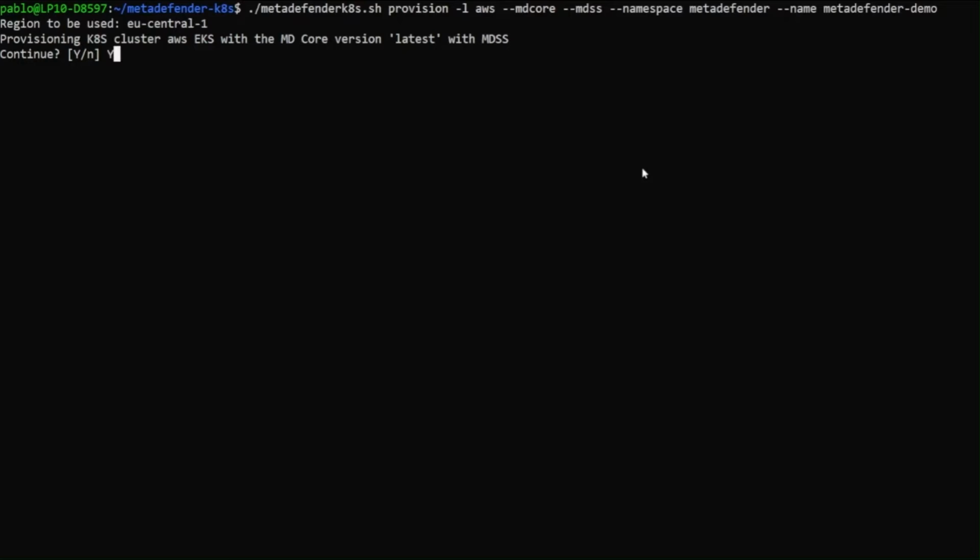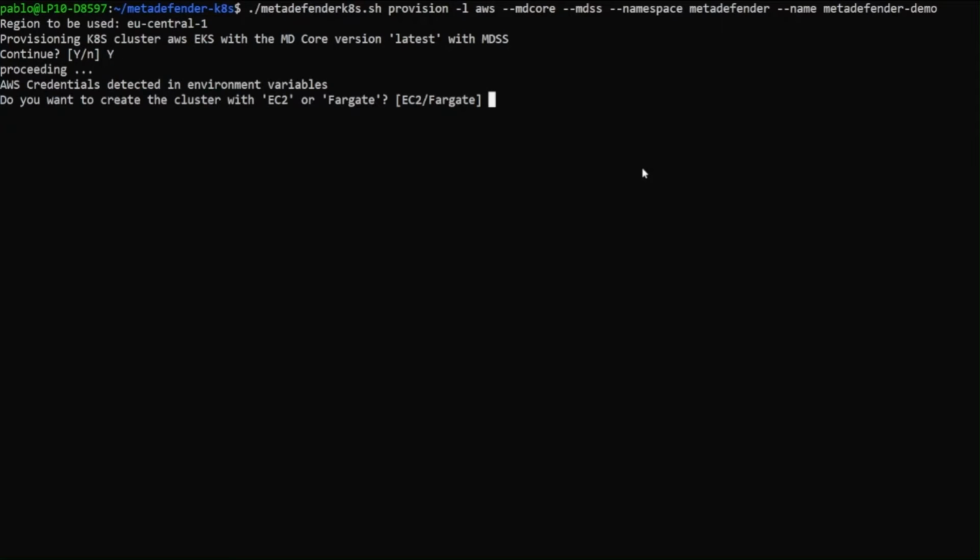We'll say yes. The next question is if we want to create the cluster with EC2 or Fargate. Next, do you have your own access point or want to create an ingress to access? For this demo, we're going to indicate an access point that will generate all load balancer instances to access through the services that are of load balancer type.